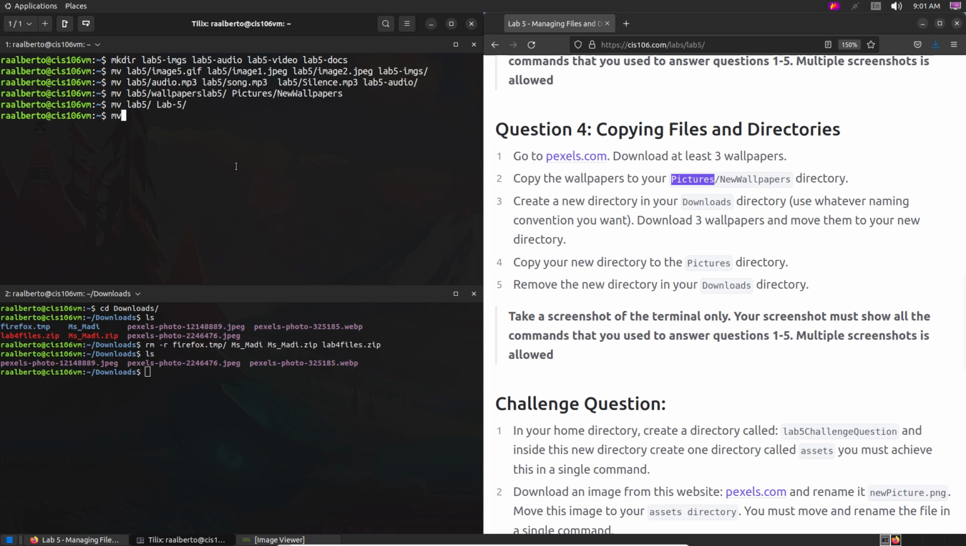So we're going to do mv downloads, right? Because it's in here. And then we're going to work with the first one. So we start Pexels. I use the tab key for auto completion. 1, 2. Tab again for auto completion. And then we're going to provide its destination, which is pictures, new wallpapers. I did the first one. I'll let you do the others on your own.